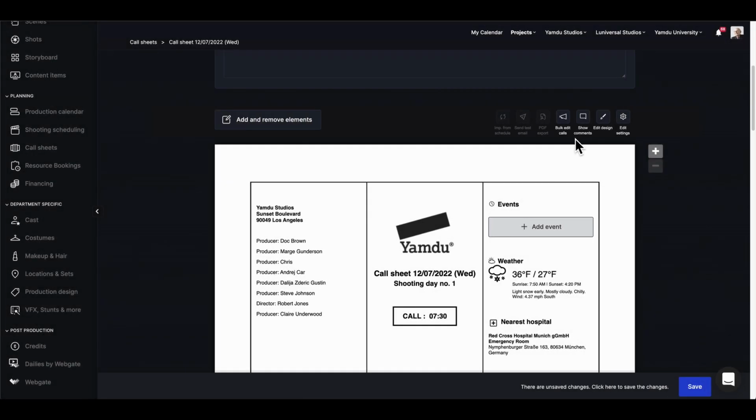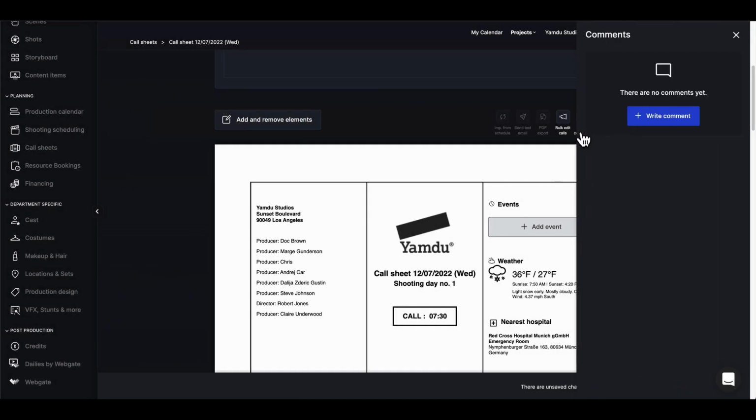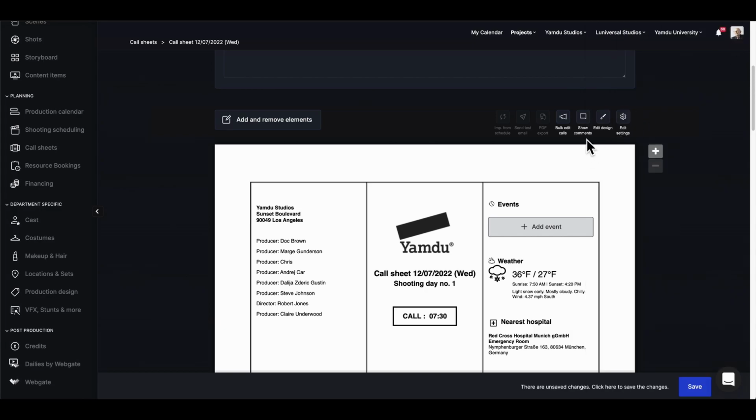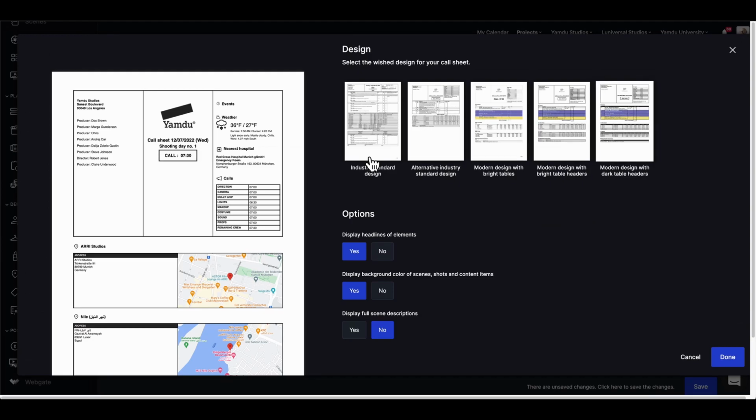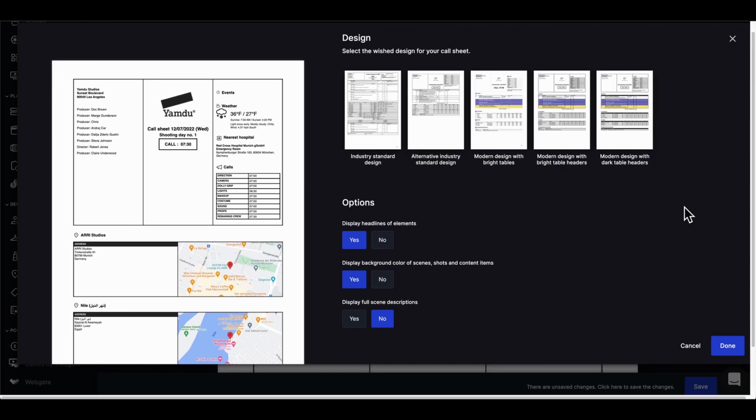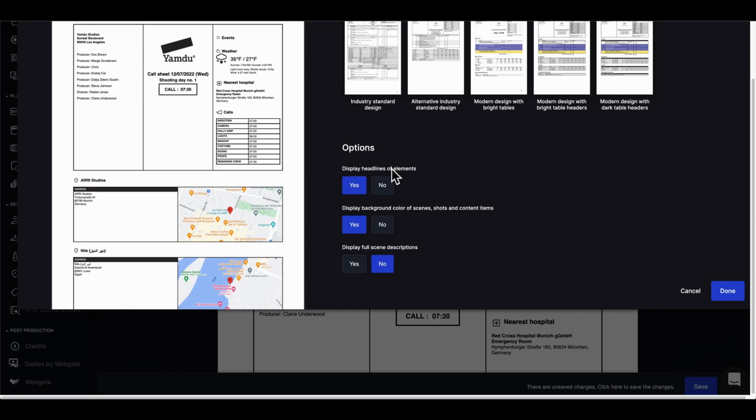As always, we have the option to leave comments, and this is especially useful if we're working on the call sheet with our colleagues. And another cool option is that we can actually change the design of the call sheet layout. As you can see, there are several options to choose from, like the industry standard, the alternative standard, and so forth. But for now, we'll be using the modern design. And again, we have even more design options down here.